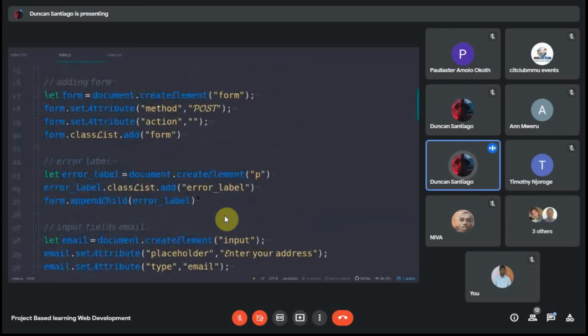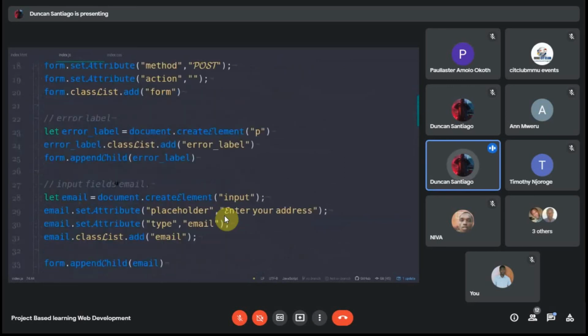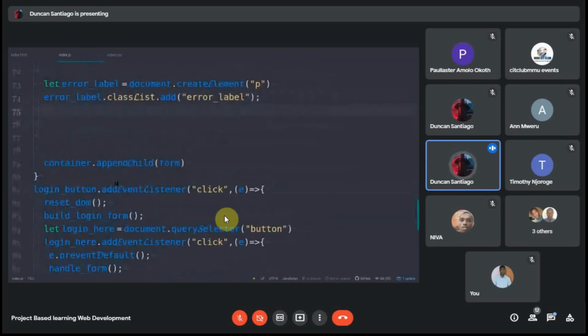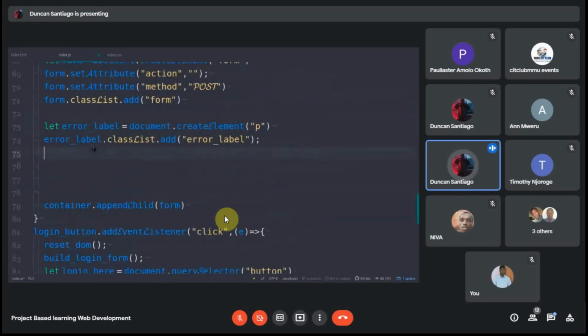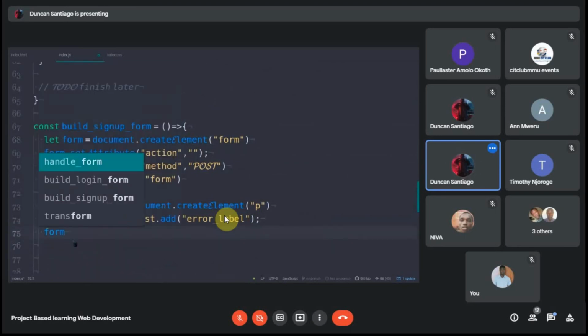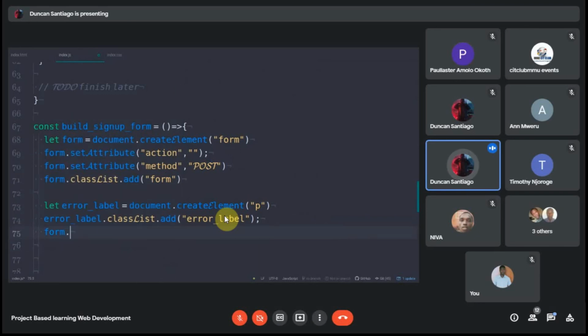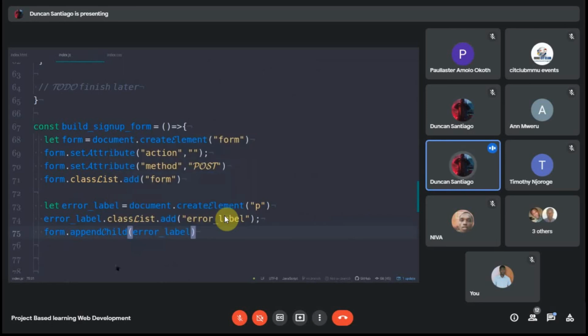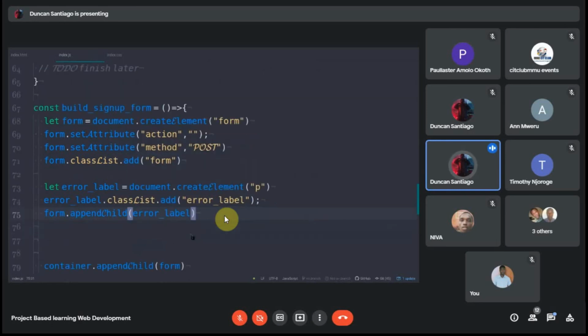Oh, I think I'm good. I'm gonna now append it to the form. The method I was showing you for appending an element to the form: you just use the form element that I've defined on top here. I'm gonna do form.append, with the child element being the error label. So I have defined those two.